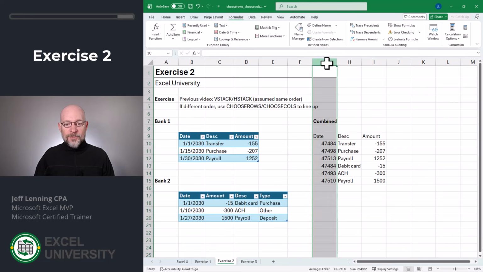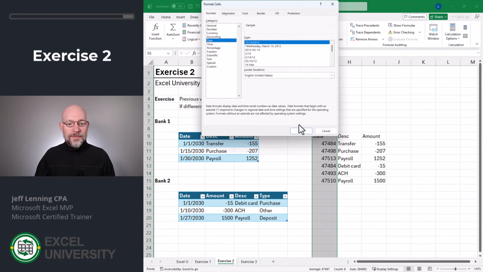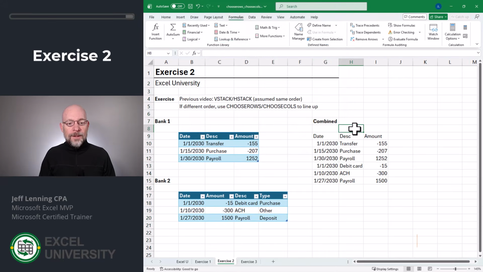And let's go ahead and just format column G as a date, and OK. Boom, now we got it. As you can see, the CHOOSECOLS function also makes a great helper function. Let's go to the next exercise, exercise 3.